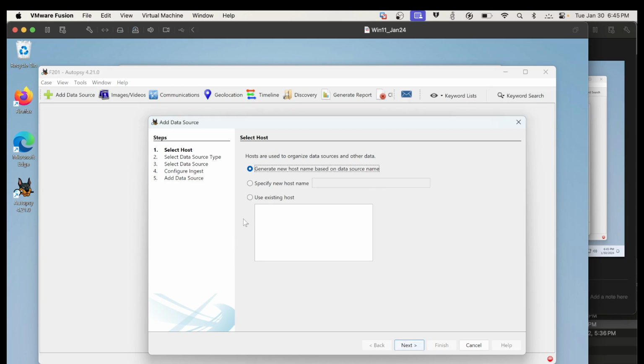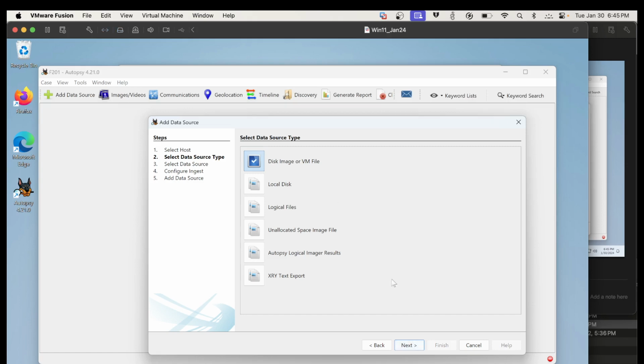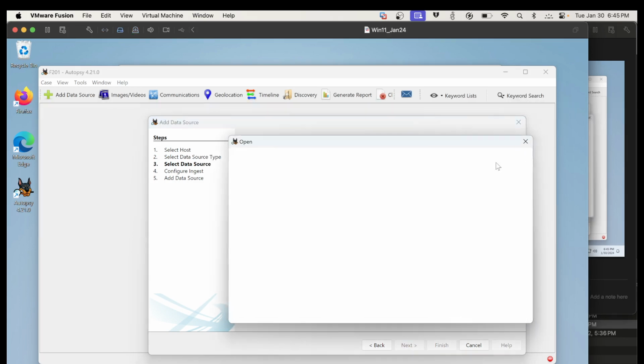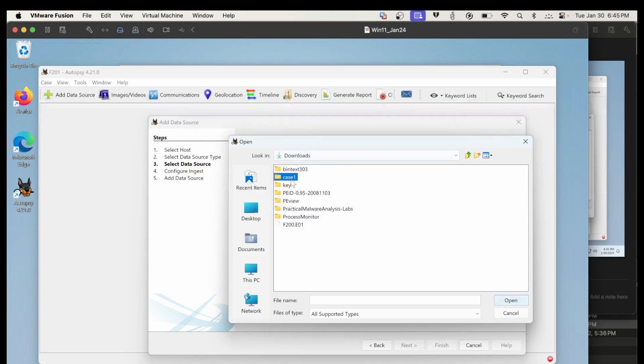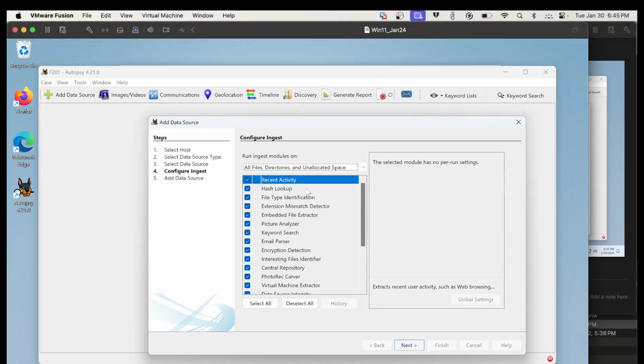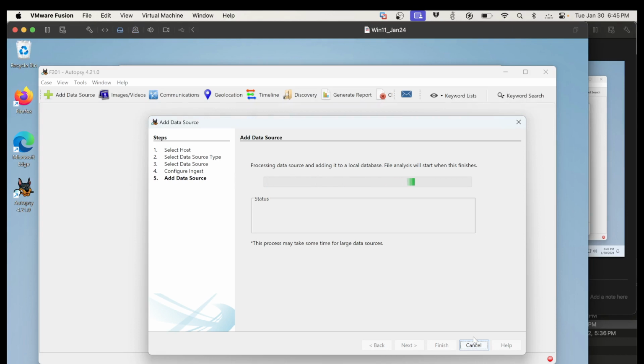All right, so now here, generate new host name, that's fine. And here I'm going to import disk image data. So next, and now I want to browse and go into the case 1 folder and get the DD file. Come on. There, the DD file is the disk image. So I open that, and then next, and I'll just do all the analysis, that's fine. Next. That'll give me all the information it can figure out from that data.